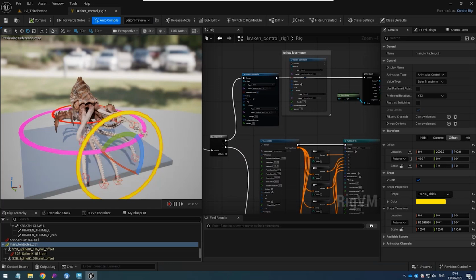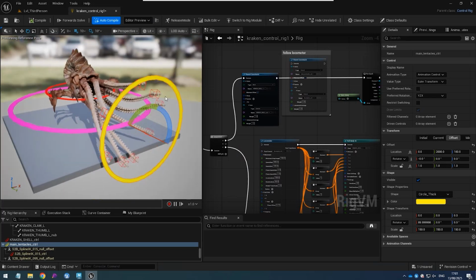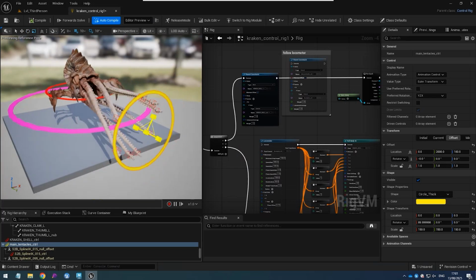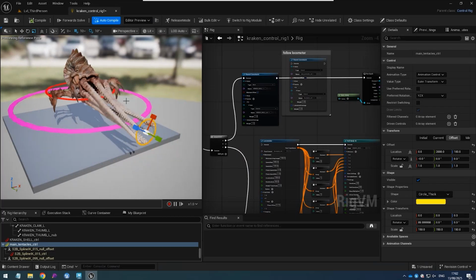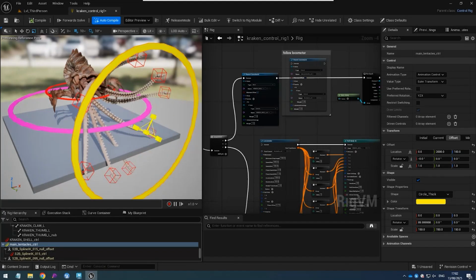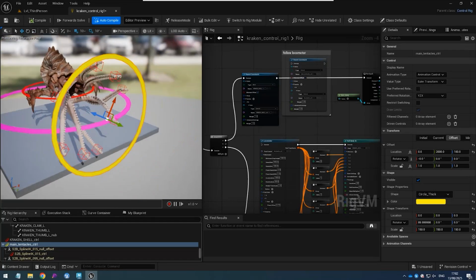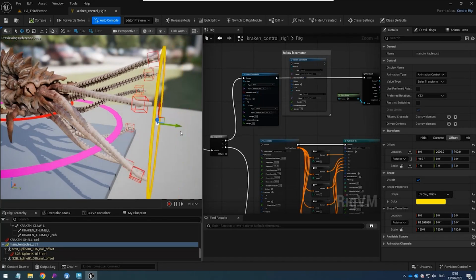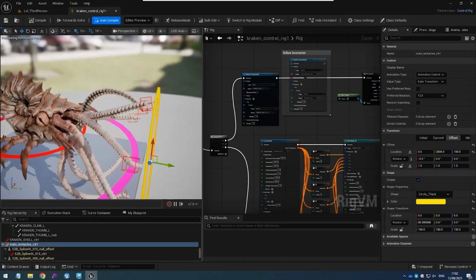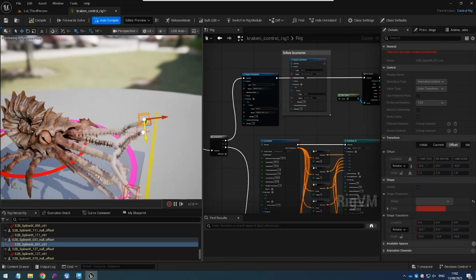So you can rotate all the tentacles at once. You can scale them. So you scale the control, and the tentacles are not scaling up and down. They are just following this control. And you have separate controls for specific tentacles.